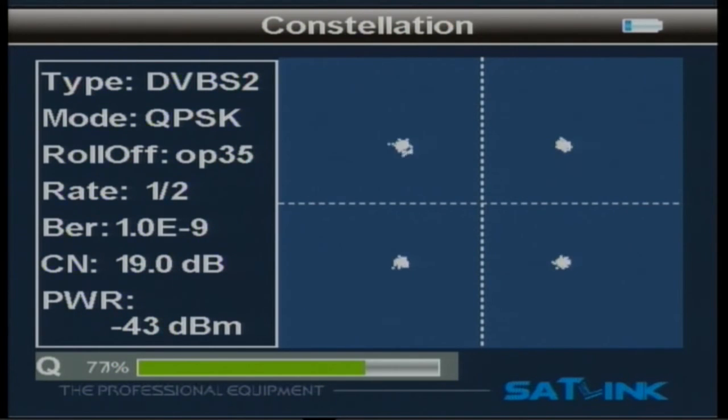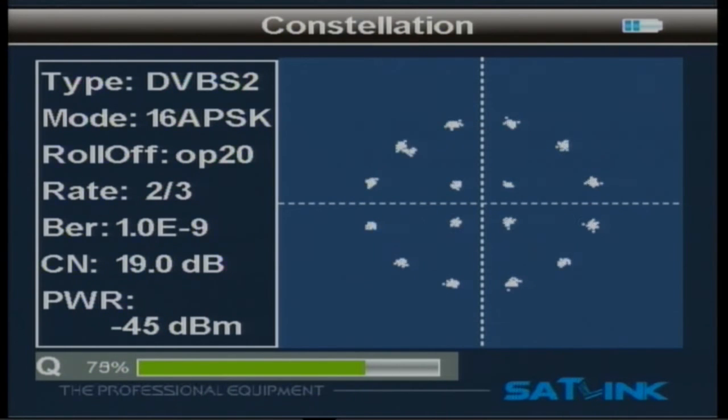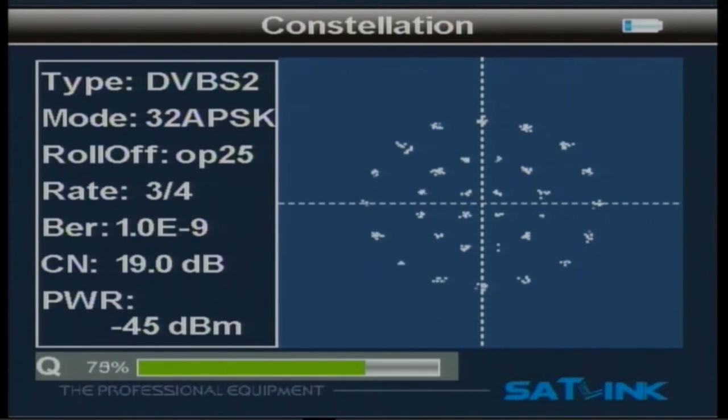DVB-S2 QPSK modulation. DVB-S2 8PSK constellation. DVB-S2 16 APSK modulation with a 0.2 roll-off. DVB-S2 32 APSK with a 0.25 roll-off.